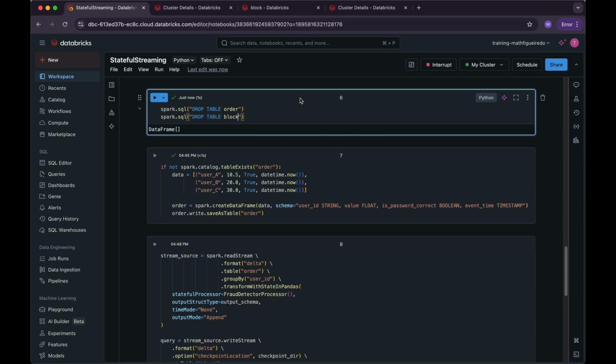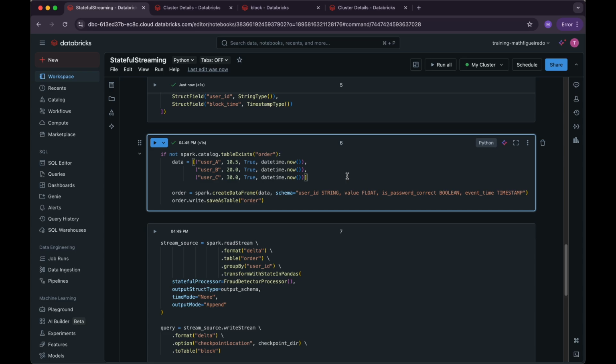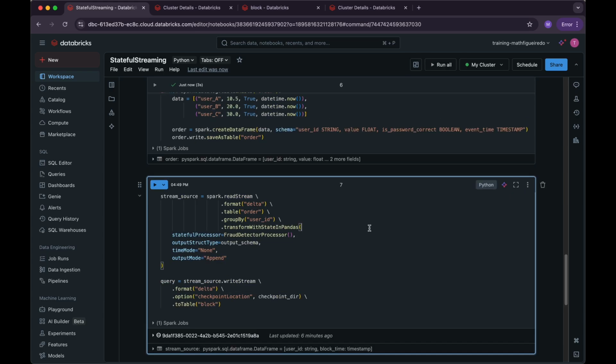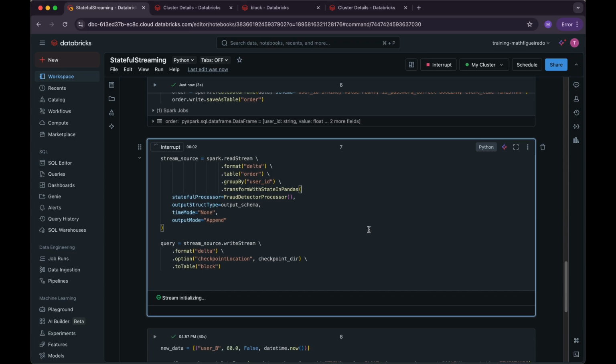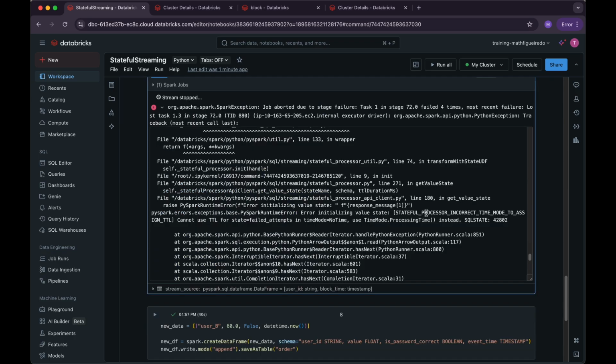Let's drop our tables to start over and rerun those cells to take effect before restarting our stream. And we got an error. If we go down here and look for the code of this error, we're going to see that to use time to live, we need to set time mode to processing time.